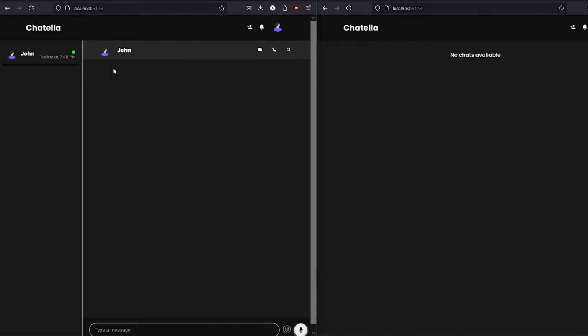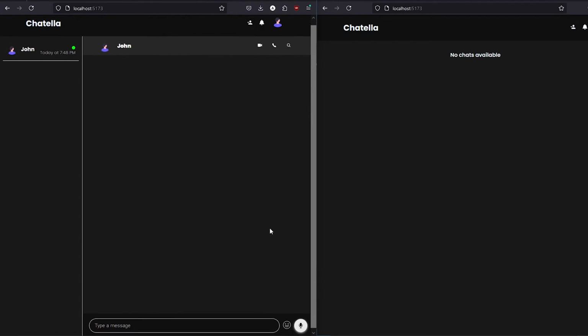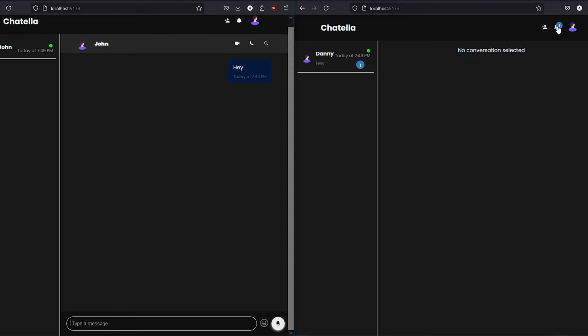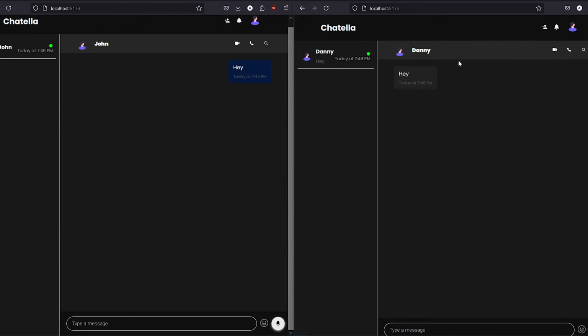If I click on him, it opens this chat window, and I can send a message like, hey, and it gets received here. So as you can see, John received a notification saying that I just sent a new message, and if I click on the notification, it takes me there and it shows me the new message. It also shows the time and date of when the message was sent. And then here we can say hi Danny.